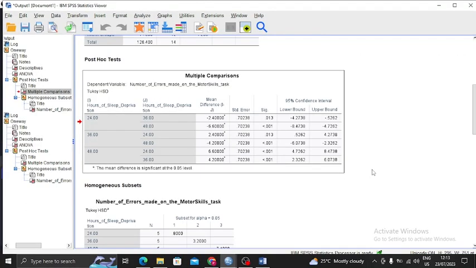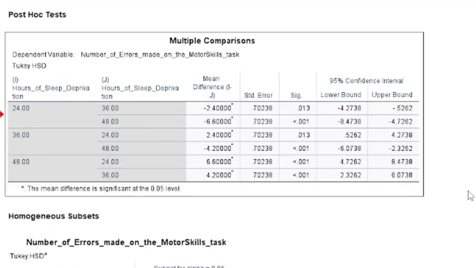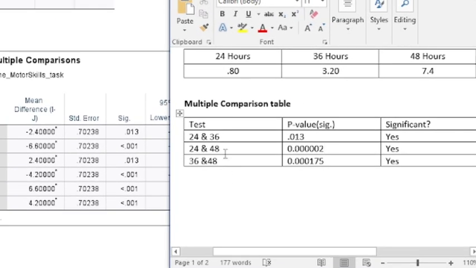Okay. Next, we are going to proceed to the multiple comparisons table, which lays out all the groups and compares them to the others. So we have 6 pairs right here, but we only need 3, so for us not to be redundant, I made a separate table right here, and I also translated the p-value, which is less than 0.001, to its specific counterpart. So we have the test that compares 24 hours and 36 hours of sleep deprivation, which has a p-value of 0.013, 24 and 48 has a p-value of 0.00002, 36 and 48 has a p-value of 0.175.